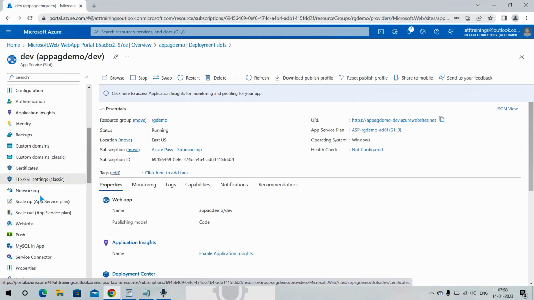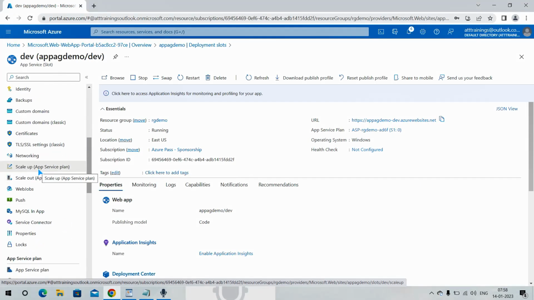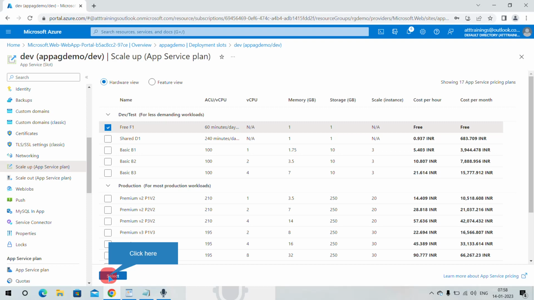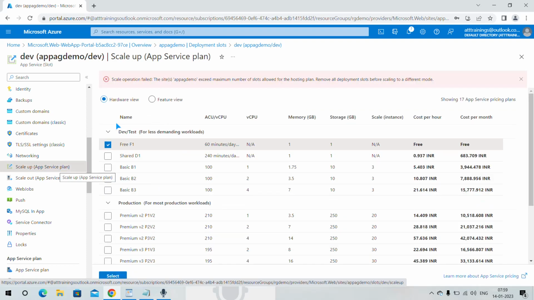Let me scroll down and then again I will scale down to the lower free plan. Let me click on free F1 and I will click on select. I click on downgrade. When I am downgrading, you will notice that it might show some error like exceeded maximum number of slots allowed for the hosting plan. The reason is that we have already created some slots and we cannot downgrade after creating more slots. So we need to delete those slots to resolve this error.